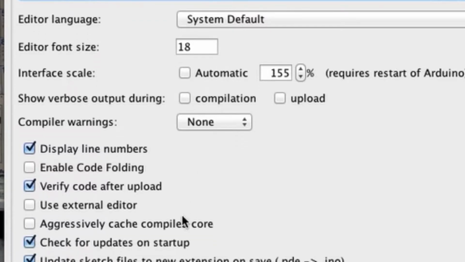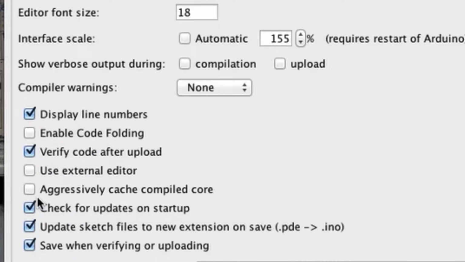And there's a few things that I want you to make sure are selected here. Number one at the top is display the line numbers. It's going to be a lot easier to navigate through your code if you could see which numbered line you're working with. You're going to want to verify your code after you upload it. That means simply that you want the debugger in the IDE to take a look at your sketch to make sure that it works before sending it over to your Arduino. That should make a lot more sense.